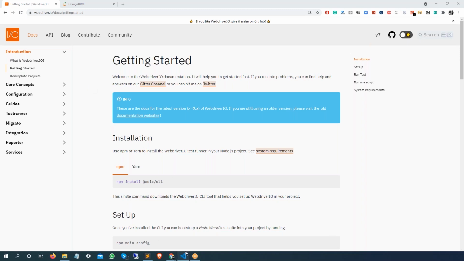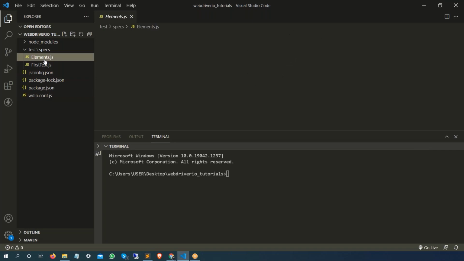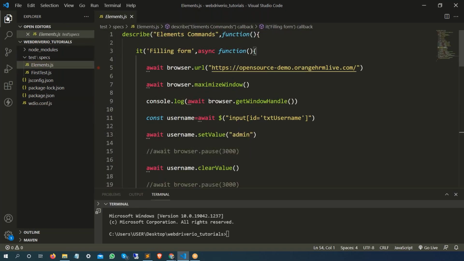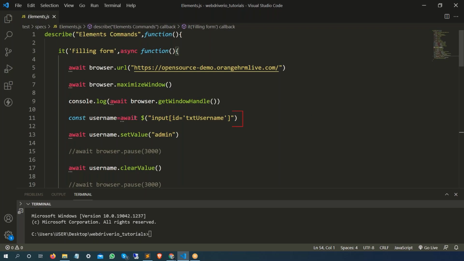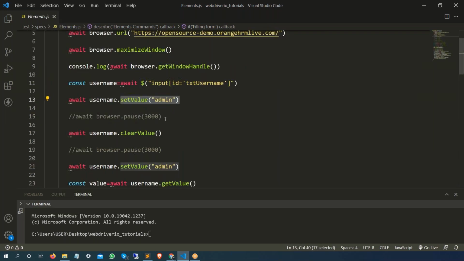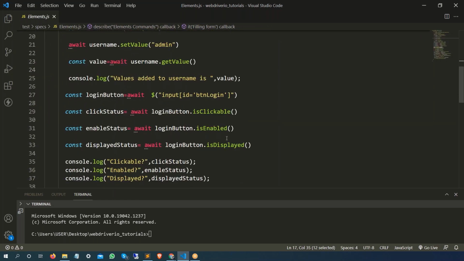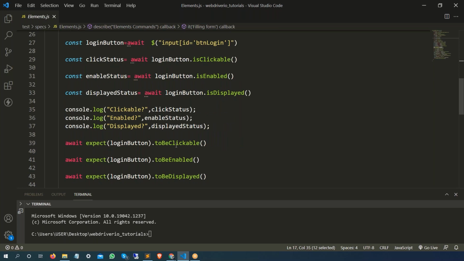So if I show you the last program that we did, this was our last program. We actually have seen how to work with this dollar symbol, which is basically find element. And then we have seen a couple of methods: set value, clear value, get value, and is it clickable, is it enabled. We have seen all this.